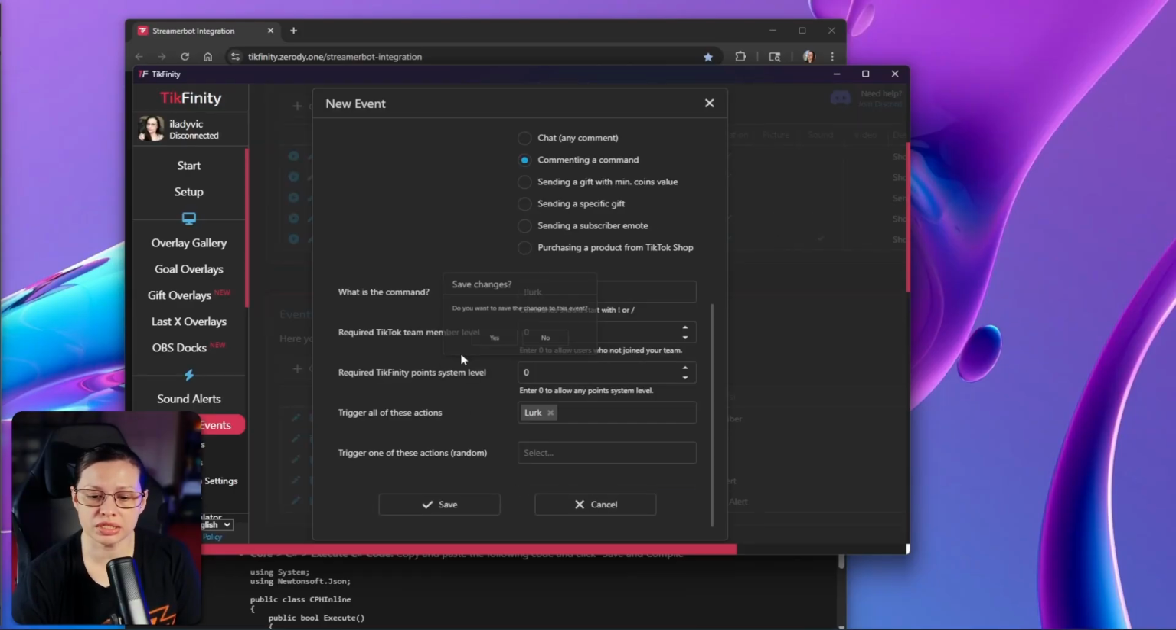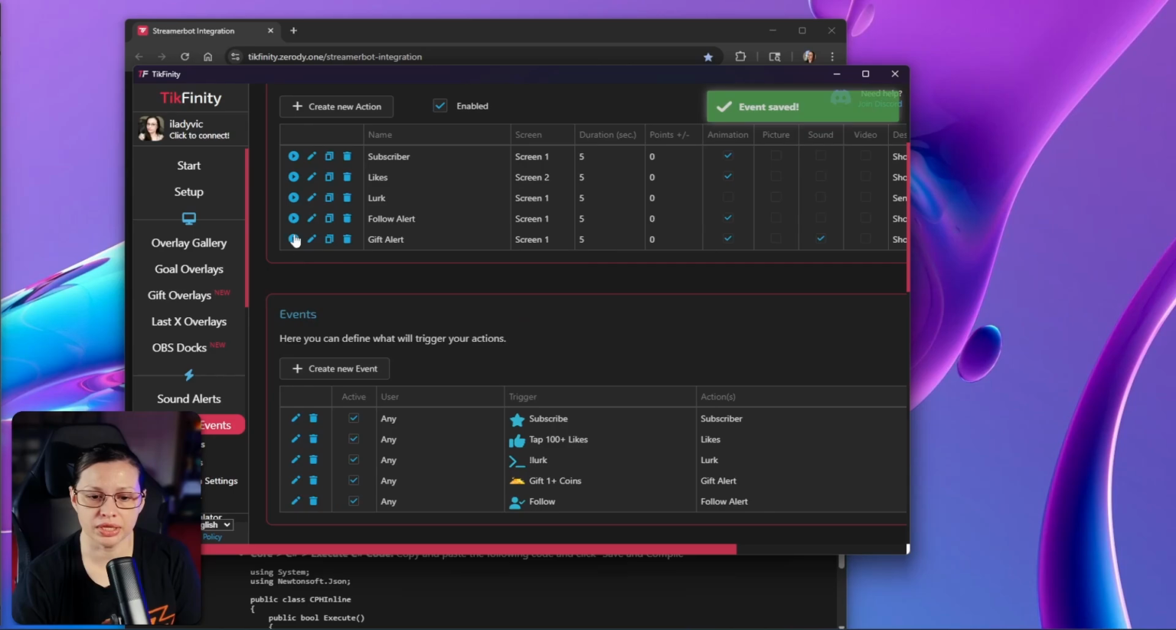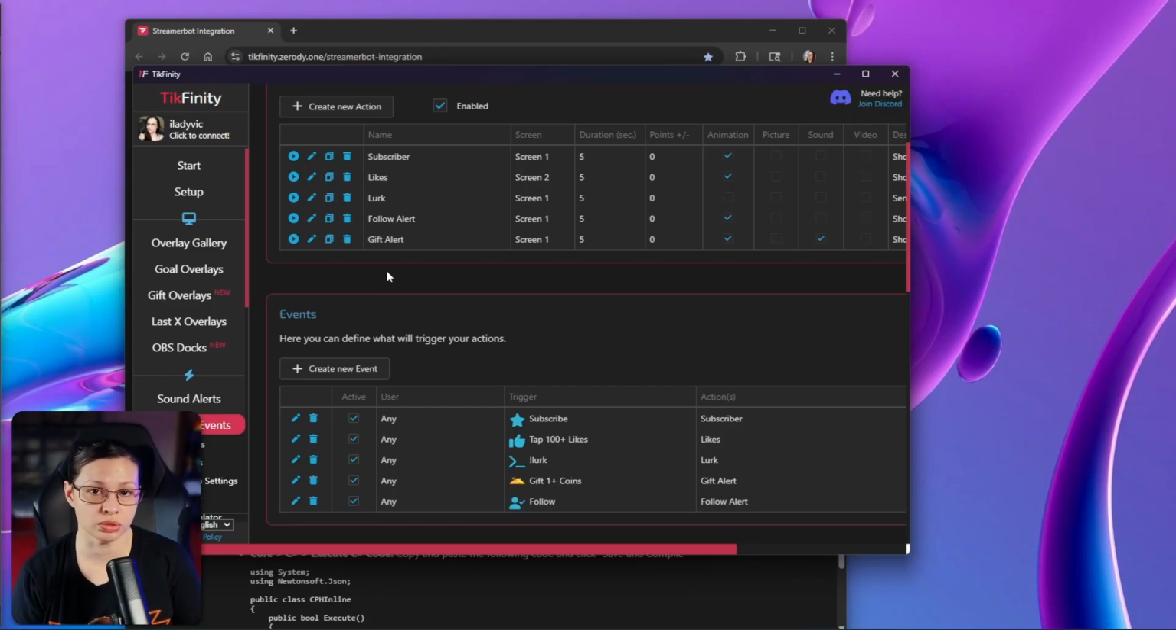I'm going to hit cancel because I've already got it set up. And then when I run this widget, it'll tell them that they're lurking on my stream. And that's pretty cool. I like it. Now it's simple. That's just directly with TikFinity, so you do not need Streamer.bot for it, right? But if you wanted to trigger a Streamer.bot event, then that's going to be a little bit different.